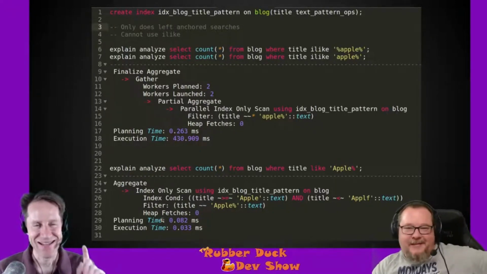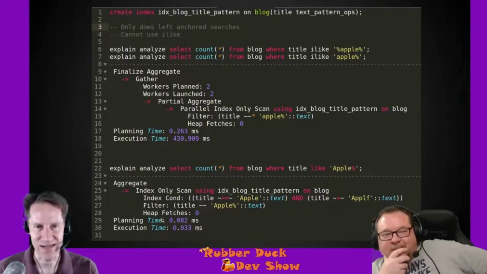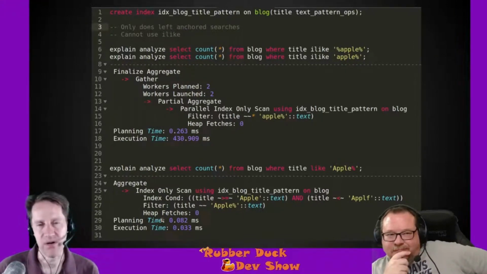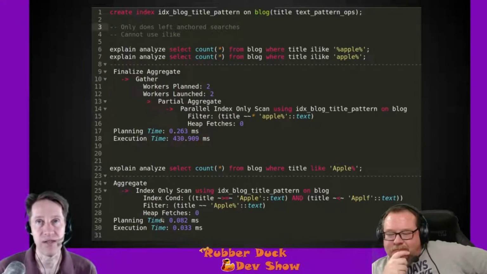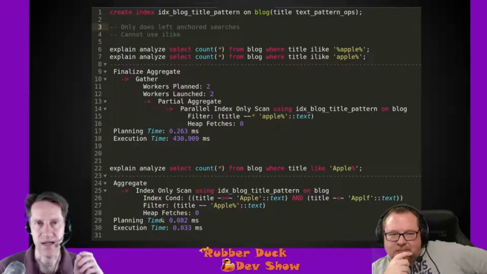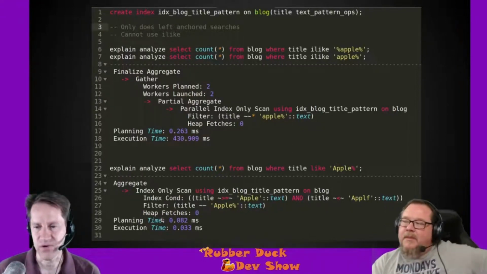So on line 1, I created a new index that's using a different operator, because by default, the B-tree operator works well in an equality mode, or greater than, or less than, or equal, greater than or equal to, etc. It works great for that. But if you actually want to look through text a character at a time, not looking for an exact search like I did previously, you need to use this different operator.